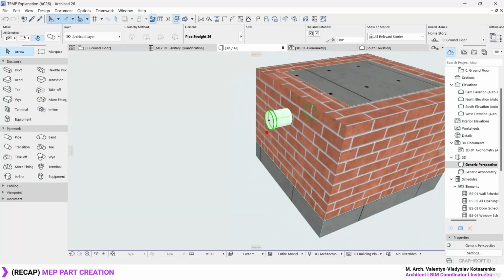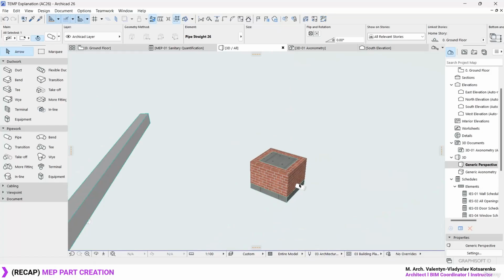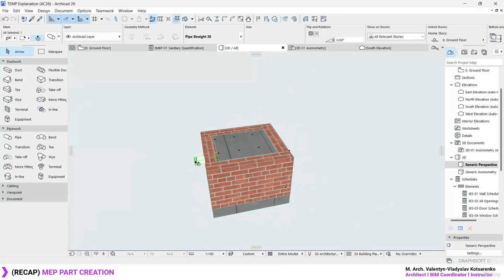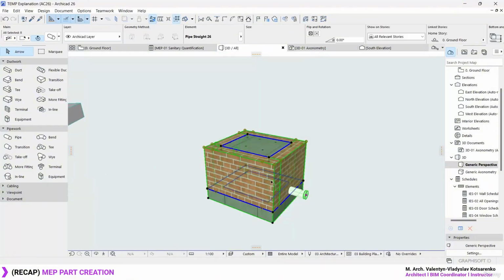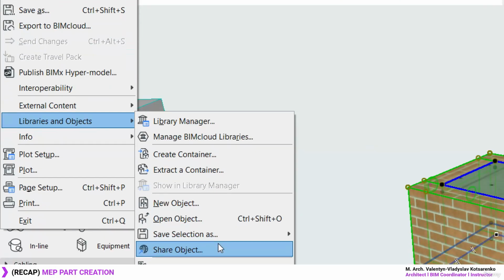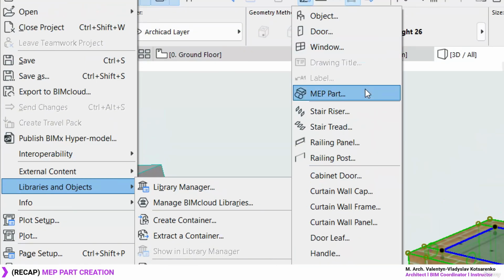Okay, so we got the entrance for the manhole, and we got the flow exit for the manhole over here. Now what we have to do is simply select everything and save it as a map object. So let's select everything in 3D, doesn't matter which tool you have used, and let's go to File, Libraries and Objects, Save Selection As, and let's activate the map part option over here.